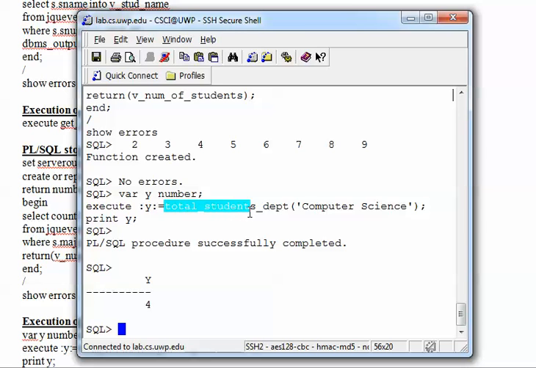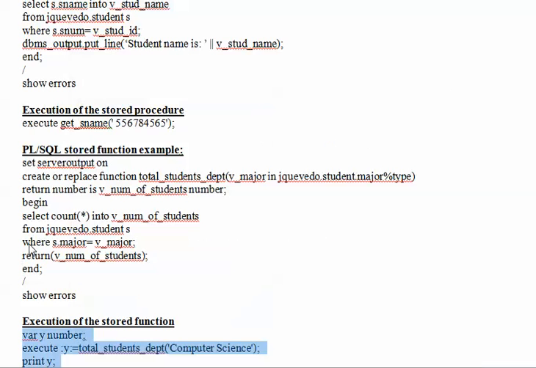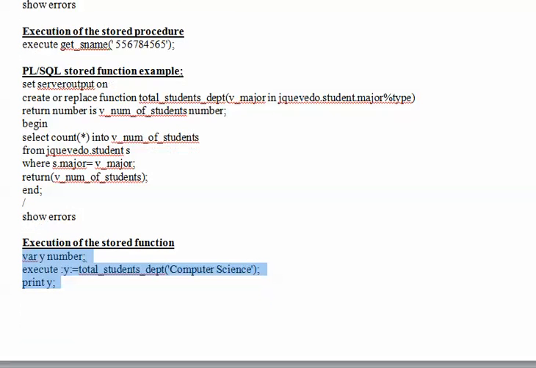So we're calling that function with the parameter computer science. I want to know how many students are in the computer science department. So you open the table and then you should count that there are 4 students. Then it says print the value y. So this is executed and then this is the print statement for the value. Okay, so this is it for this first practice with basic PL/SQL.